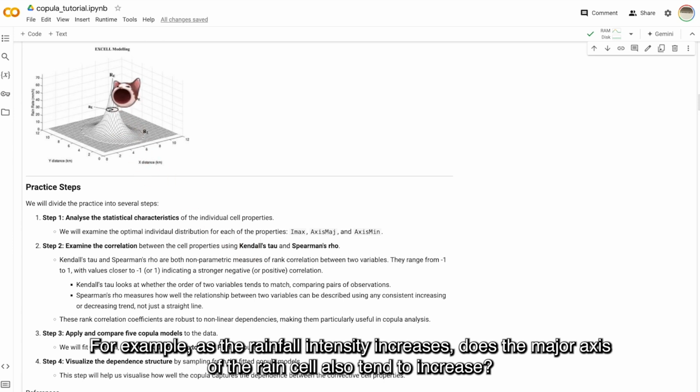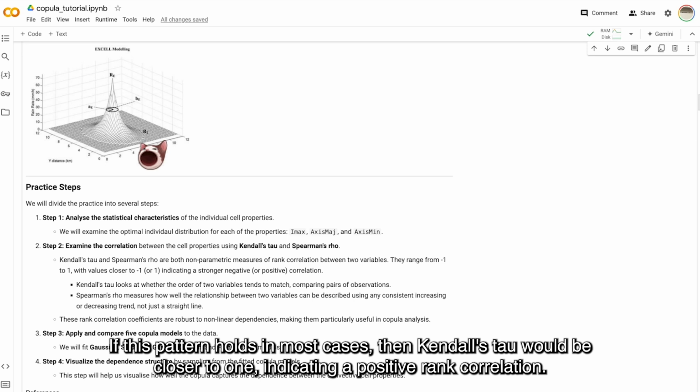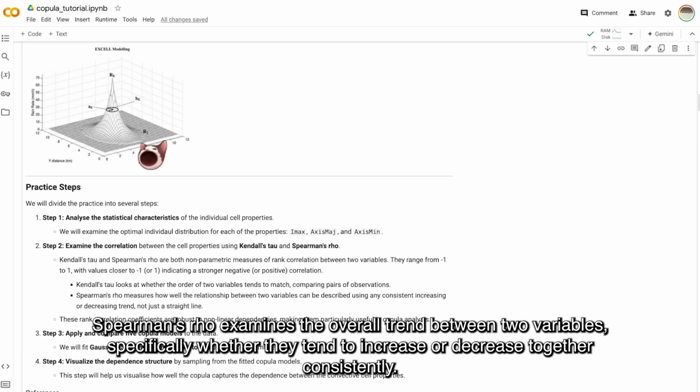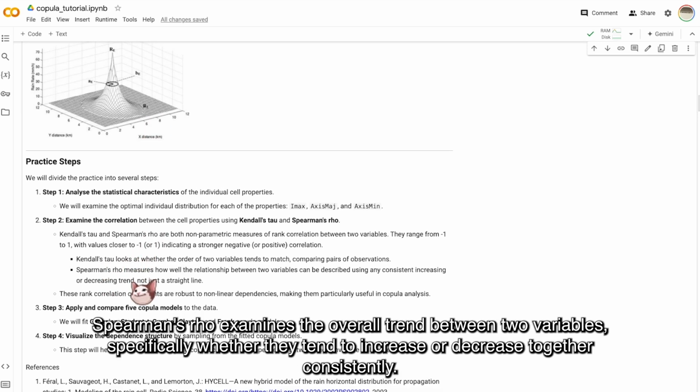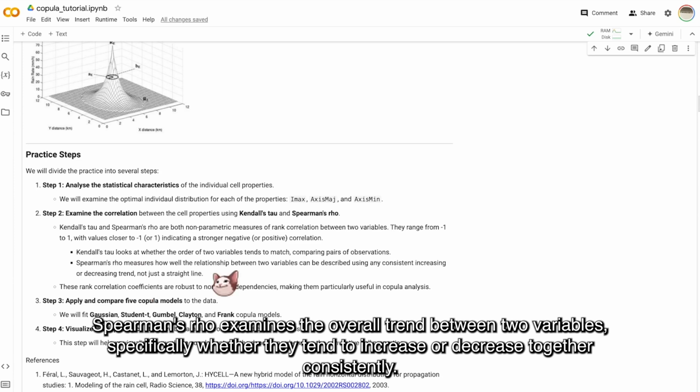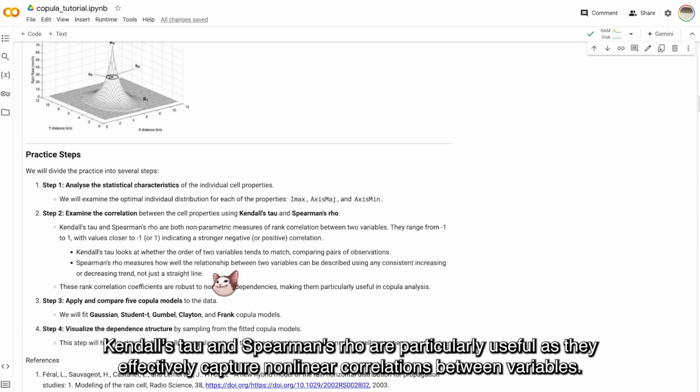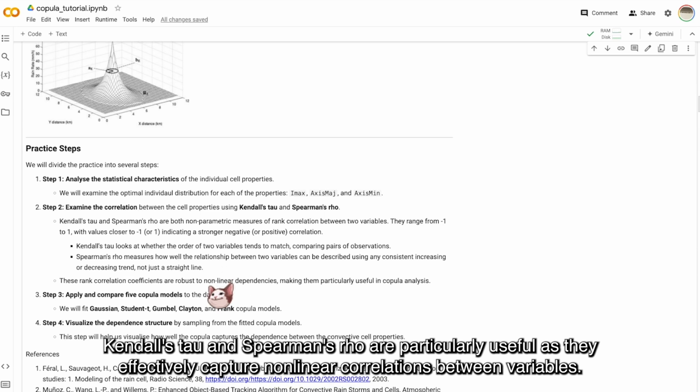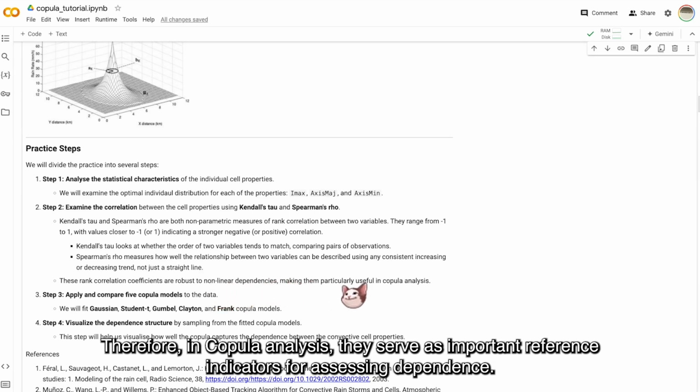For example, as the rainfall intensity increases, does the major axis of the rain cell also tend to increase? If this pattern holds in most cases, then Kendall's tau would be closer to 1, indicating a positive rank correlation. Spearman's rho examines the overall trend between two variables, specifically whether they tend to increase or decrease together consistently. Kendall's tau and Spearman's rho are particularly useful as they effectively capture nonlinear correlations between variables. Therefore, in copula analysis, they serve as important reference indicators for assessing dependence.